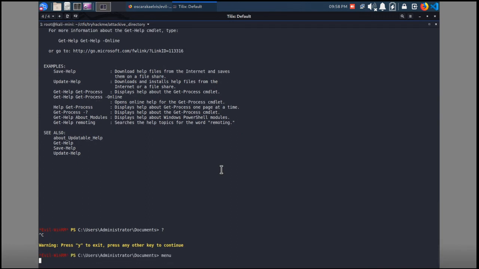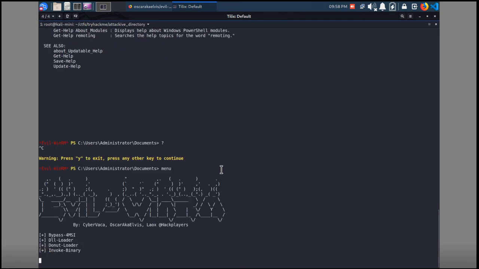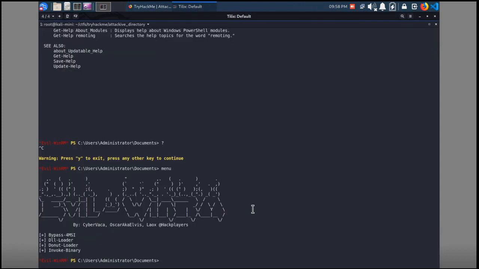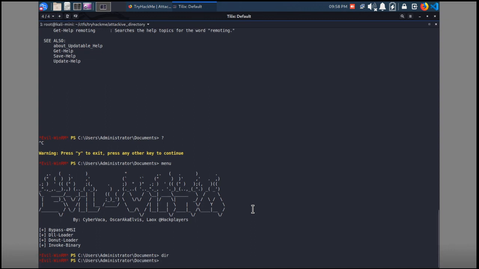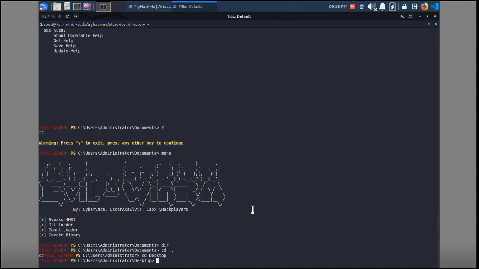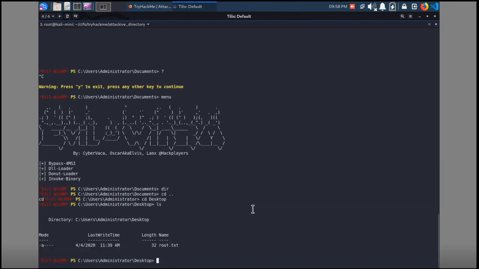All right, so if we type menu, there we go. So you have a DLL loader, you have donut loader, invoke binary, bypass for AMSI. In this case, all we're looking for is just those flags. But you have administrative levels to this, so you could look at the files in the documents. This is just logged in as the administrator, and it provides you a way to do this. So we can see there's the root flag there.